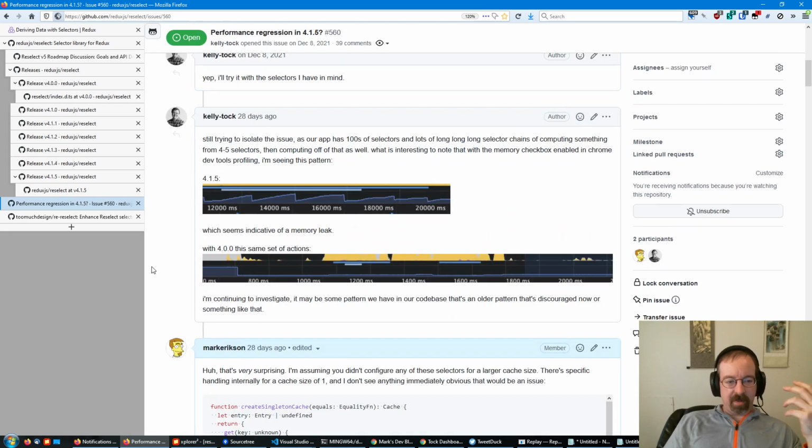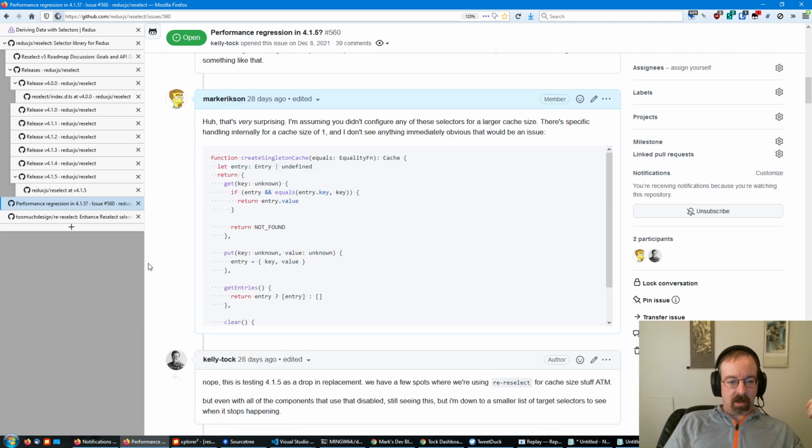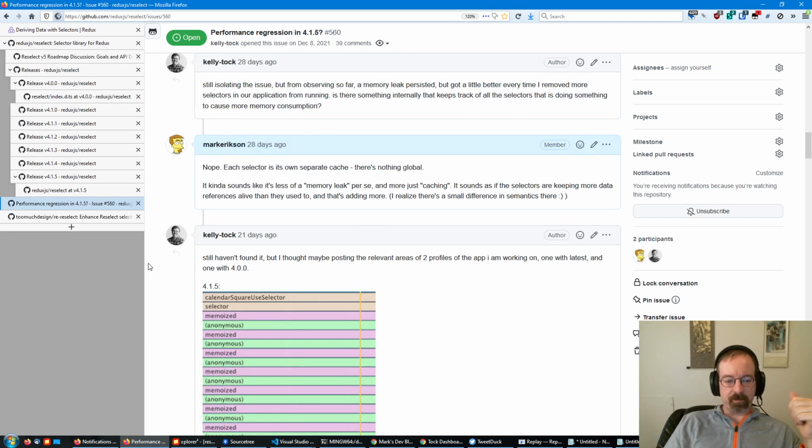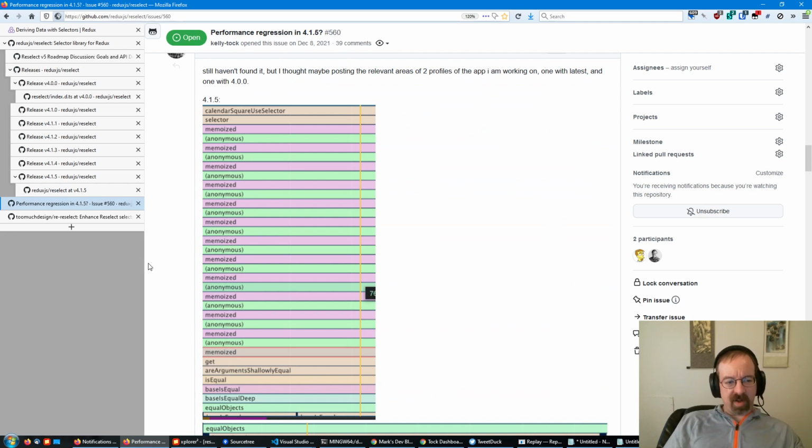So we had some discussion back and forth, and the user showed some examples of memory usage graphs in the browser DevTools. We were going back and forth, kind of discussing a couple possible things that may or may not be related to the issue. They also provided a couple of screen captures of stack traces in the browser's JavaScript performance DevTools.